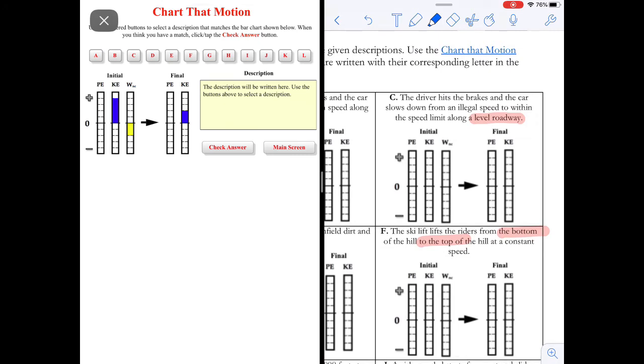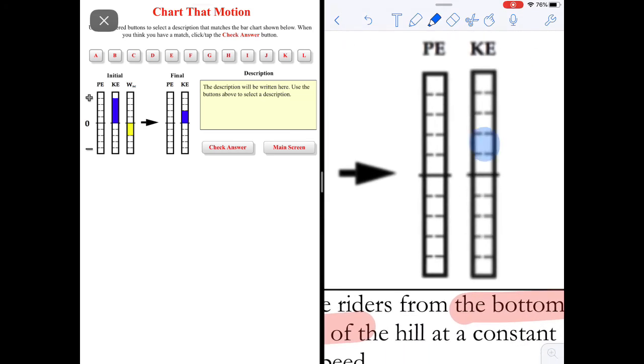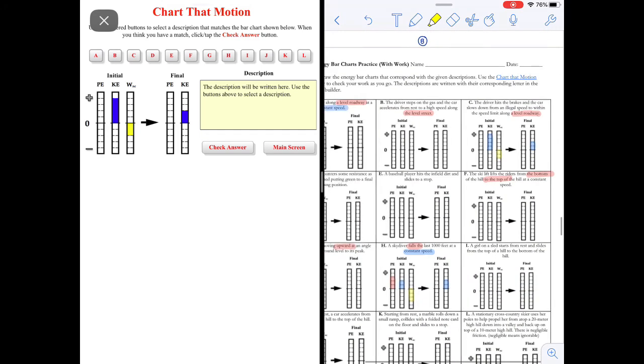Then it says the driver hits the brakes and a car slows down from an illegal speed to within the speed limit. This tells me that my car was going faster, so it had a lot of kinetic energy. And then we did some work with the brakes to take energy away, so negative work, and that we should end up having a lower speed, right? And this looks just like what my bar chart told me, right? It said you've got some kinetic energy, and you're going to end with less kinetic energy. And the reason is that there is some negative work happening to take that energy away. And so that's going to be answer C.